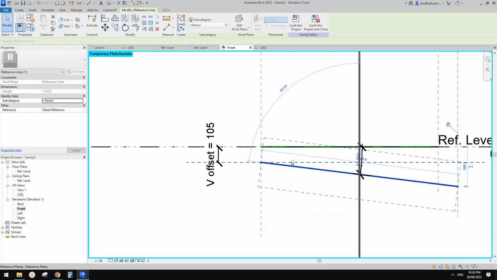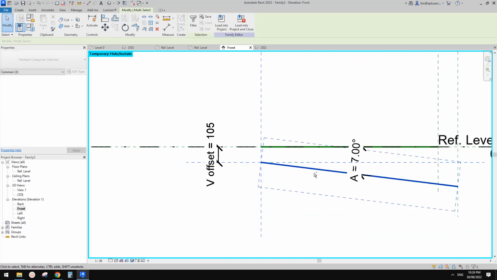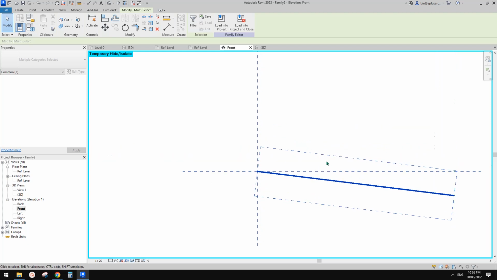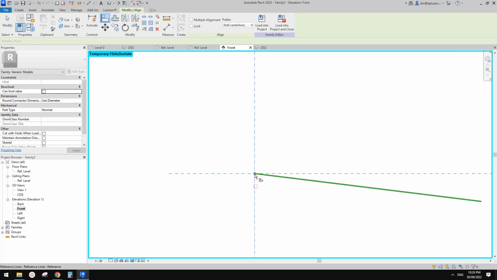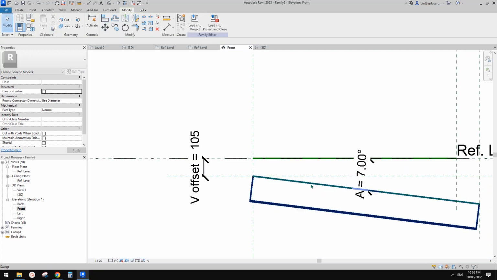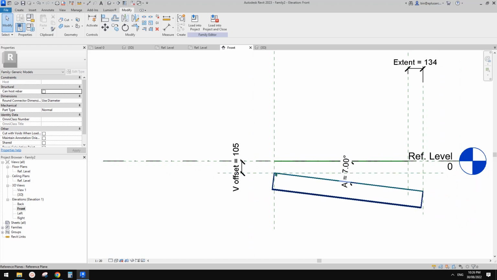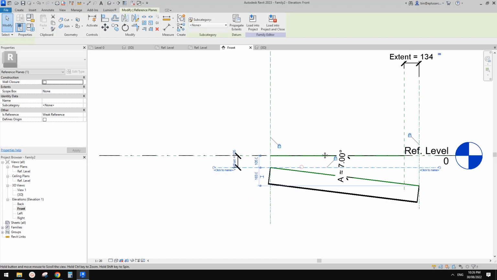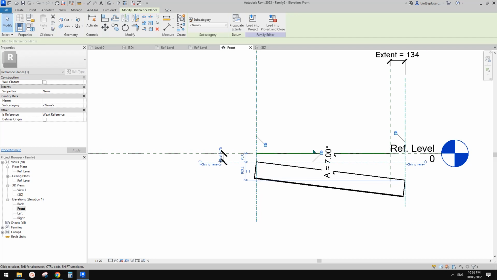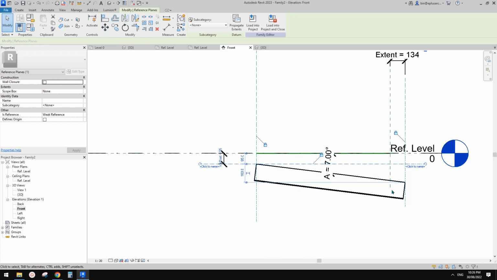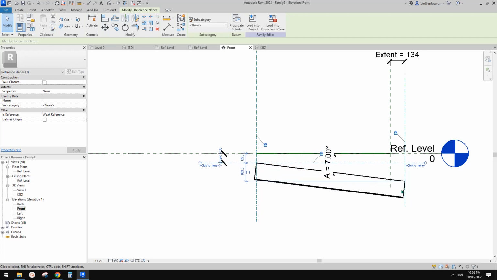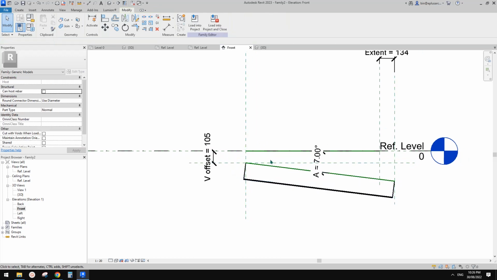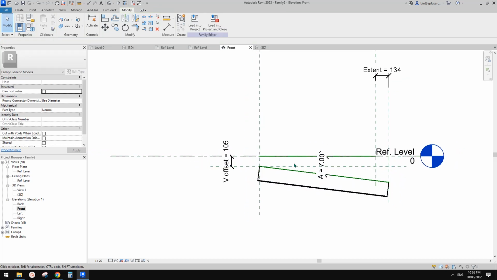And then once again, I'll select these two reference planes together with this reference line, align, and lock. Okay, so this time this reference line aligns with this one. Let me try: if I move this reference plane, the whole thing, you can see the box cutter goes up and down with this reference plane, which means we have another parameter we can control.